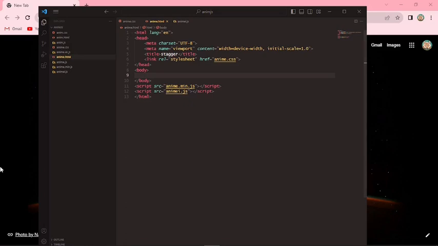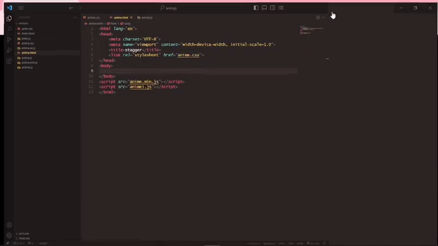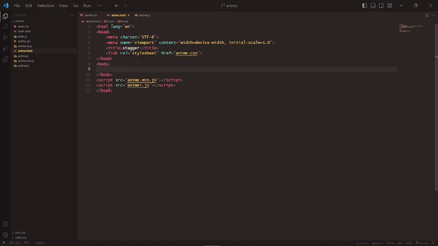But if you already have Anime.js, then you have to write the HTML boilerplate and set the title to Stagger. So let's say that you have 5 H1s which are all named and which all have a class of anime.